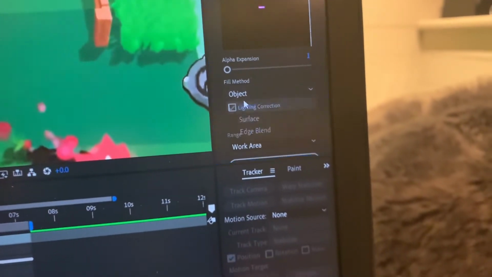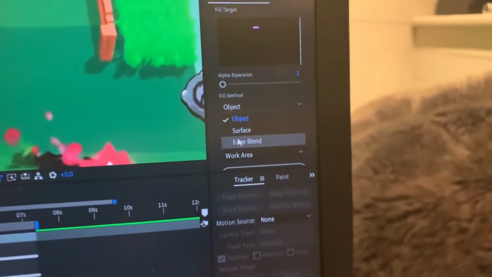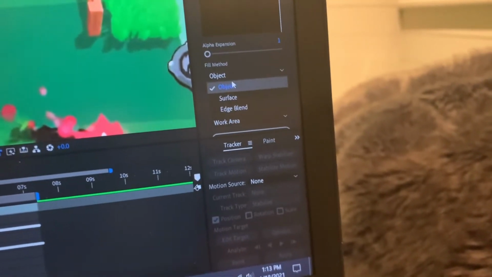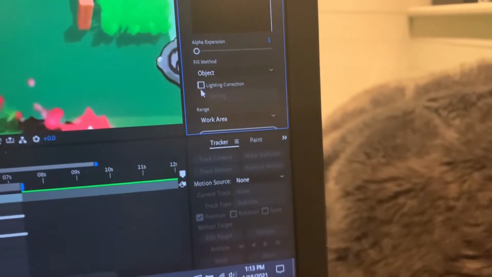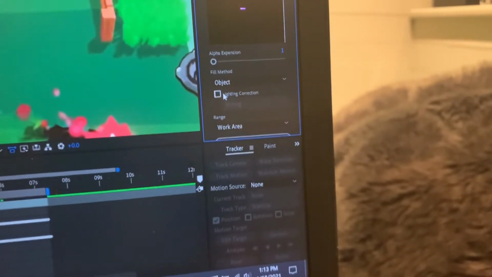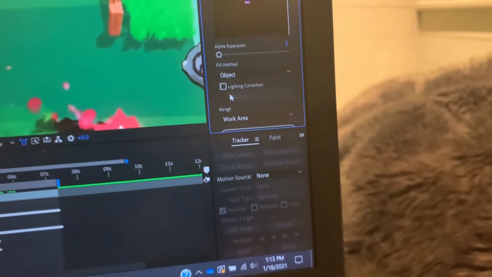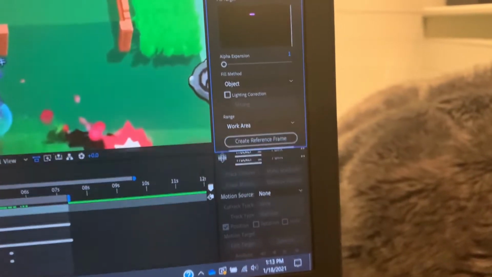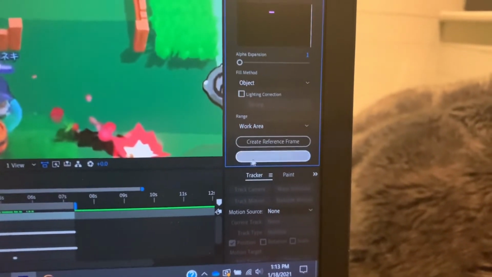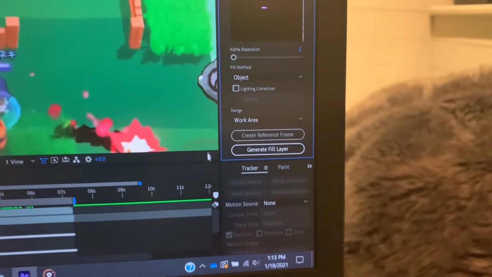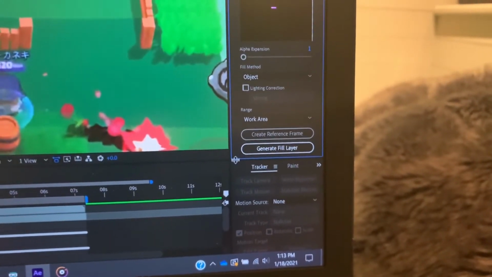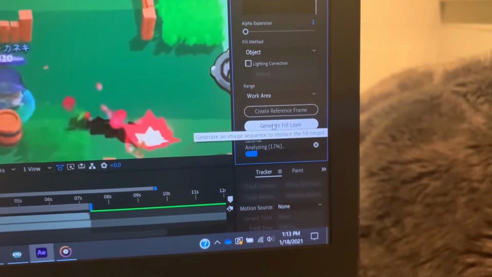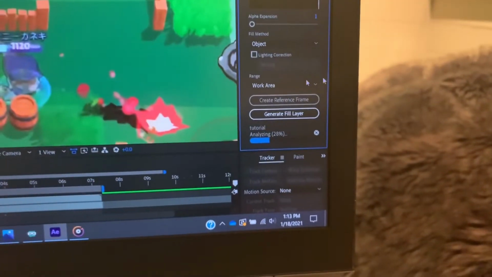Okay, for the fill method, you always want to do object. These other options are for different things; you basically never want to use them. Lighting correction, this is a new thing they've added. I've only played with it a little bit, but I just leave it off. I mean, you can probably do lighting correction strong, there'd be a little bit of a difference. The range will be the work area, and then you're going to want to click generate fill layer. Fair warning, it takes a couple of minutes to generate a fill layer. So don't click it multiple times because you think it's not working, because it will just break your computer.